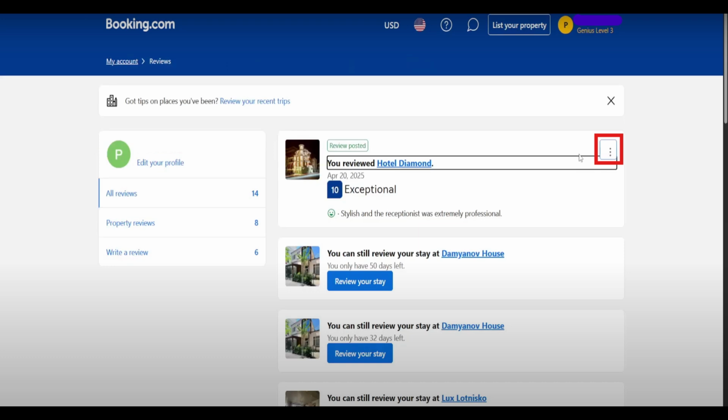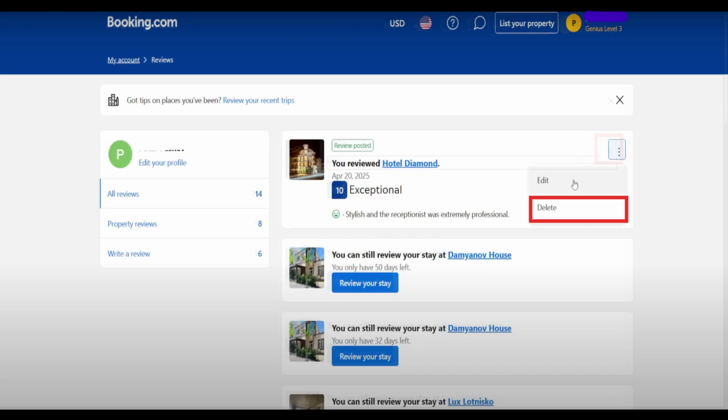Finally, select Delete and follow all the prompts that appear. This may include confirming the reason for removal or submitting a short explanation. And that's how to delete your own reviews on booking.com in just a few steps.